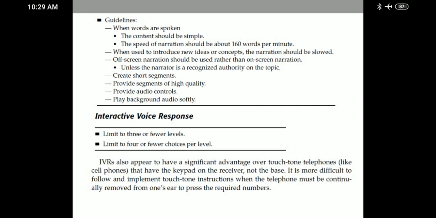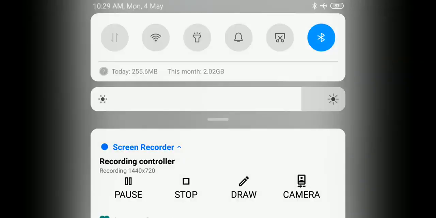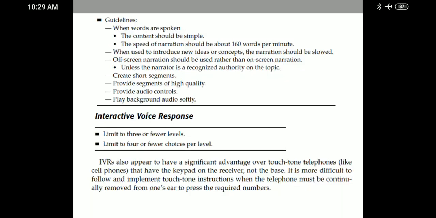The background audio should always be soft so that it does not interfere with the main information being presented on the screen.